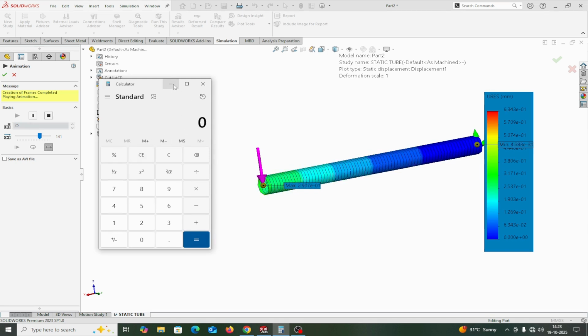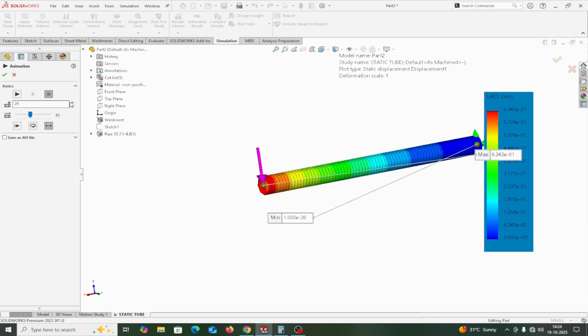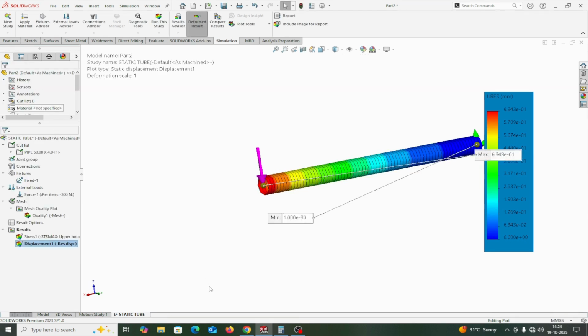Okay, and you can increase the speed from here. This one, this is the speed, and you can control the frame rate from here. You can start it. You can save the AVI file also. Okay, in this way you can save this thing. This is the displacement. You can show the displacement also.